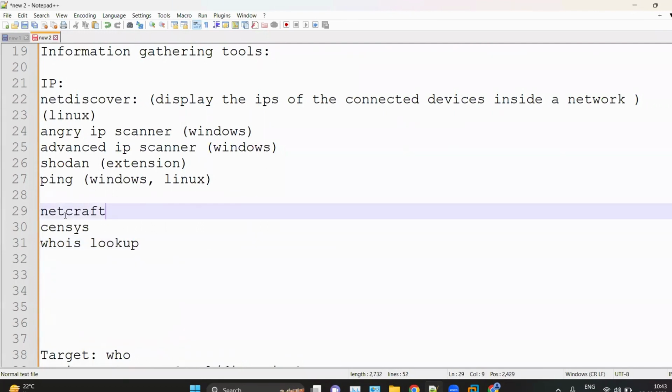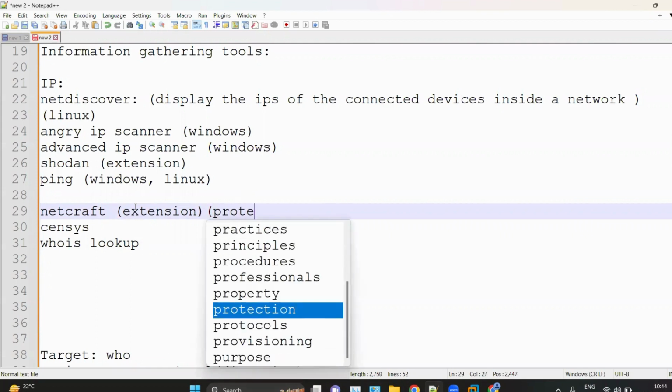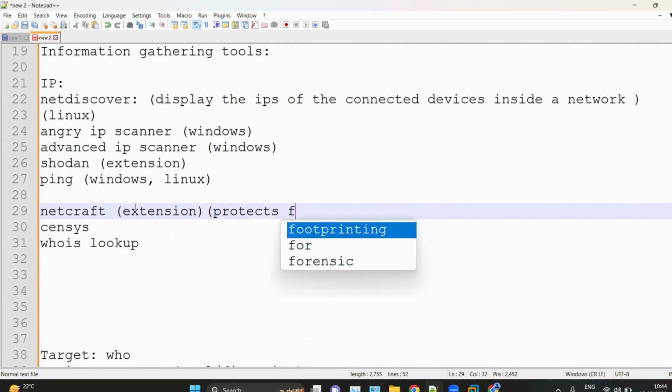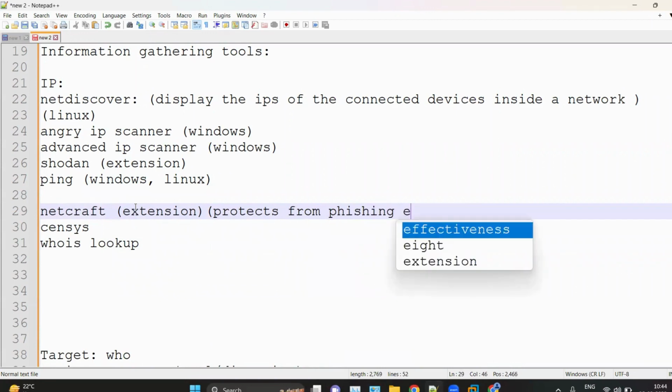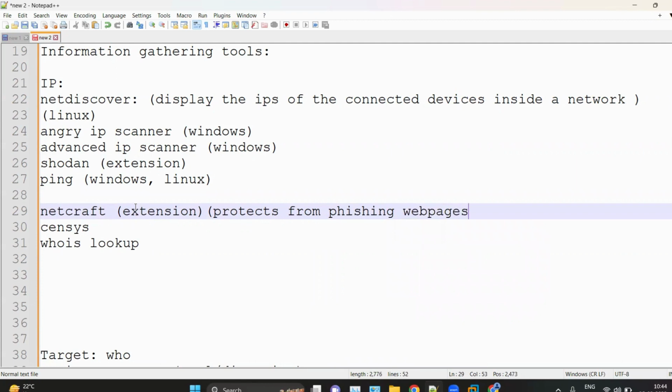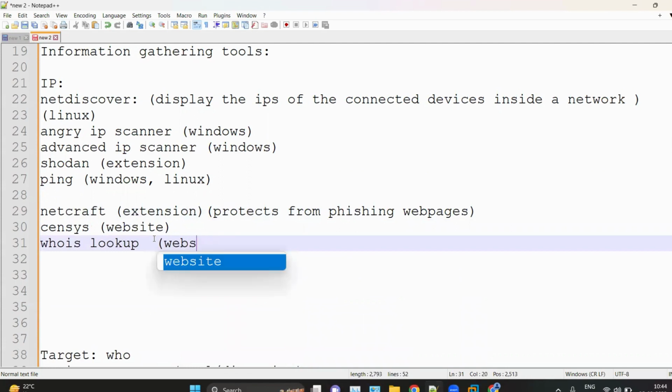Okay. So here Netcraft is a type of extension. So you can add it on any platform. And basically Netcraft displays the information of a website. And second, this will also protect you from phishing attacks, like phishing web pages. Okay. Censys is a type of website. You can use it on any platform. Okay. And Whois Lookup is also a website. So you can use it on any platform.